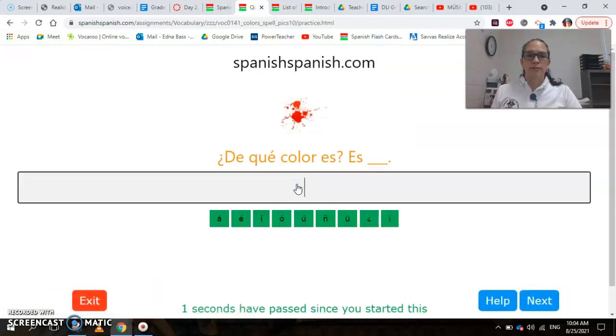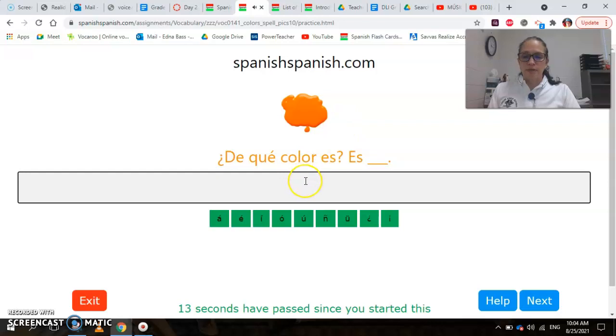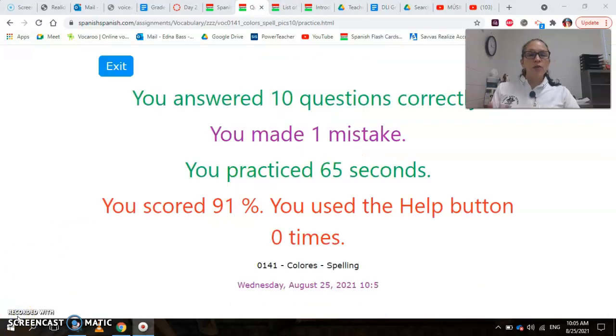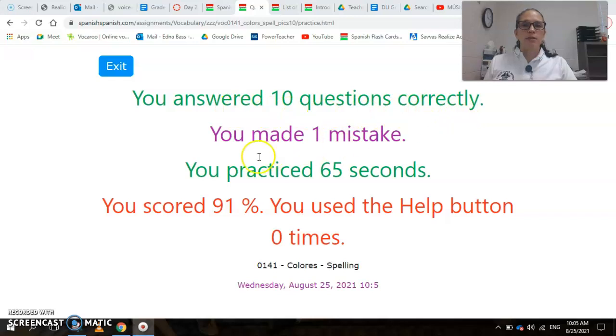You do the practice. It's asking you de qué color es, and you're going to answer. You put the answer right here and then click next. It tells you it's right, and now it's giving you the next one. When you finish, this is what you have at the end. You answer 10 questions correctly, and it gives you the results. What I want you to do is make a screenshot of this.